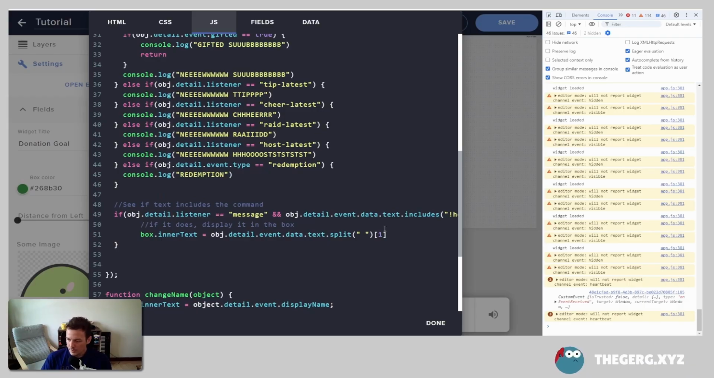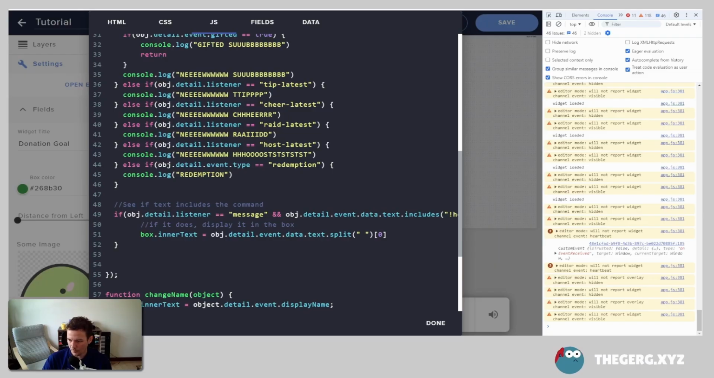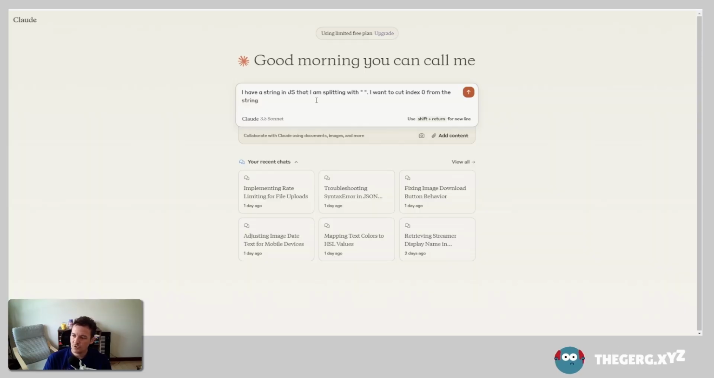So we want to cut just the first one. We want to cut out the hello. And then we want to display the rest. And I could do it through a loop, but I actually don't know how to do it. There's probably a better way to do it than looping through everything. And so we're going to go to Claude. AI help. Okay, so I need to explain what we want. I have a string in JavaScript that I'm splitting with space. I want to cut index 0 from the string and display the rest.